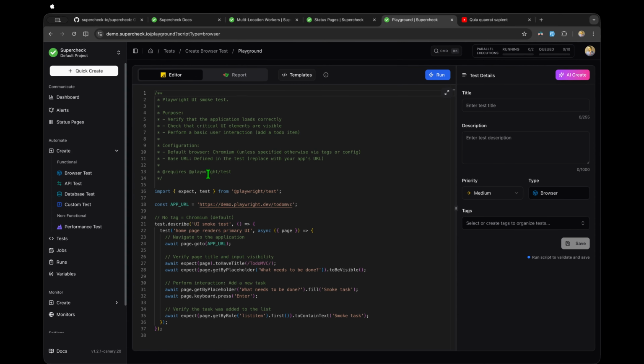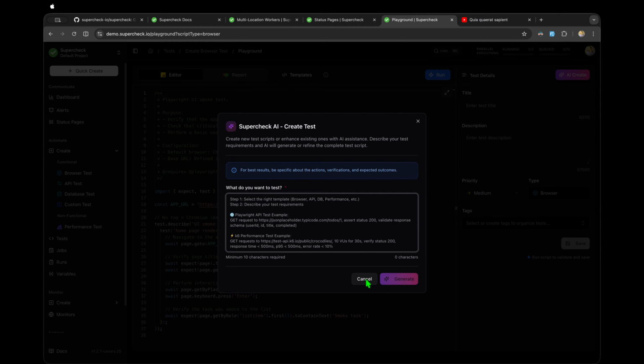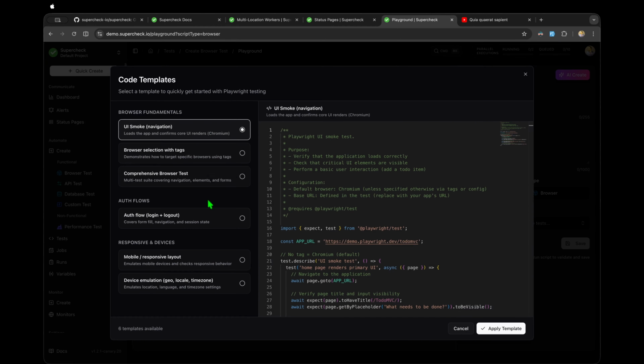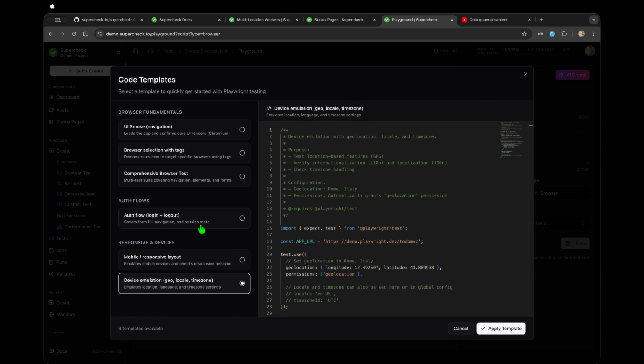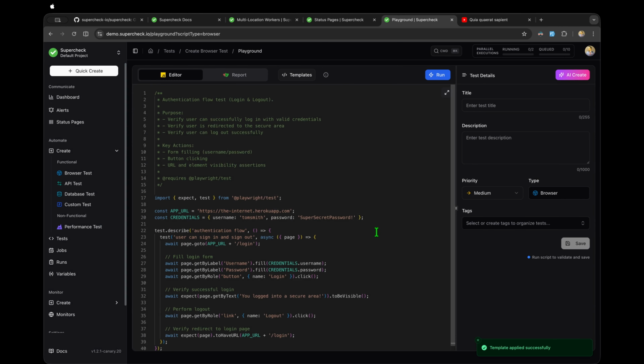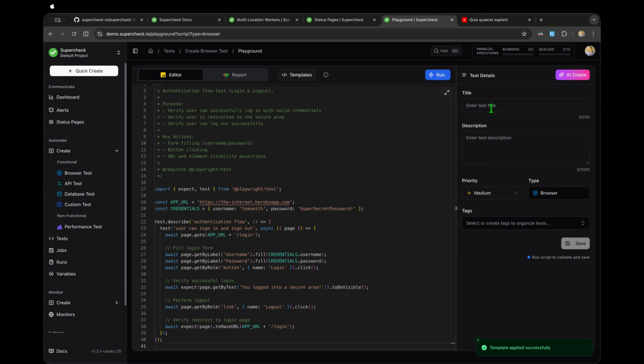This is where you will write your Playwright test. You can even get started with AI. We'll have a look at that. You have different templates, so to get started with, same is for K6 also. You can get started with these templates. There is a test form for the test details. You can have different tests, and once this test is run, you can save it.